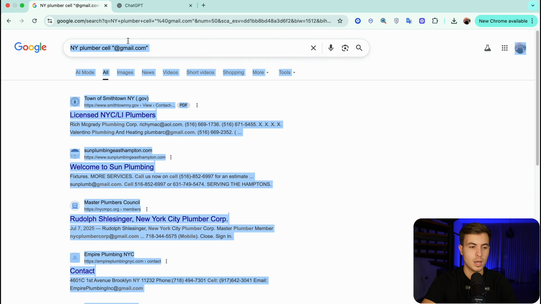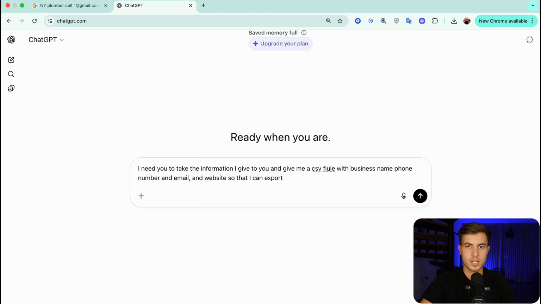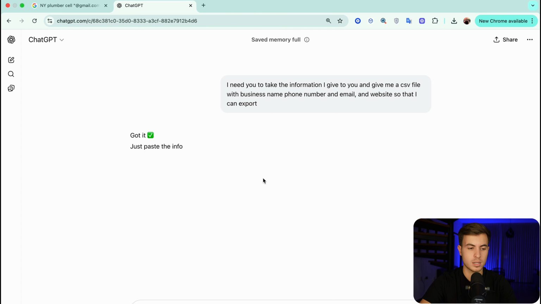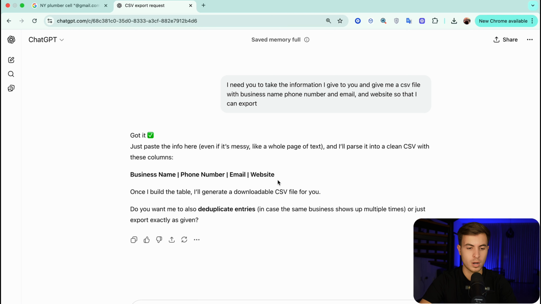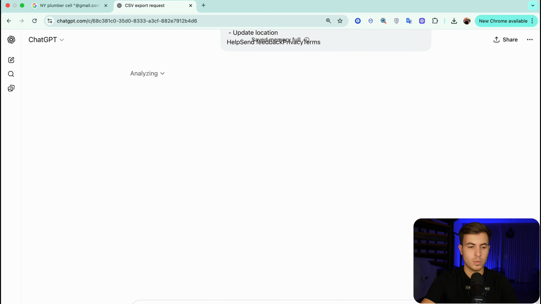I'm going to copy, go over to ChatGPT. All we're going to tell ChatGPT is, I need you to take the information I give to you and give me a CSV file with business name, phone number, and email and website so that I can export. So I'm going to tell ChatGPT that, just click send, and it says, got it, just paste the info here. Okay, so all I'm going to do is paste the info here, and it should come back with a perfect ready to use CSV file.